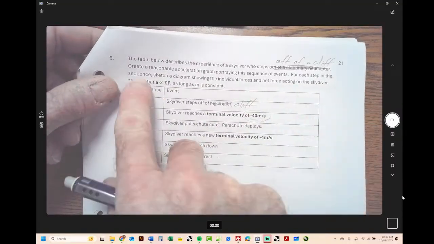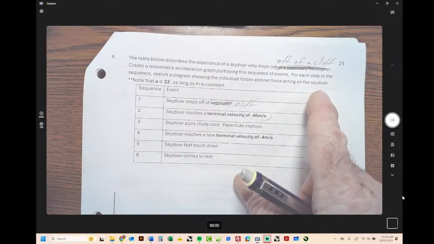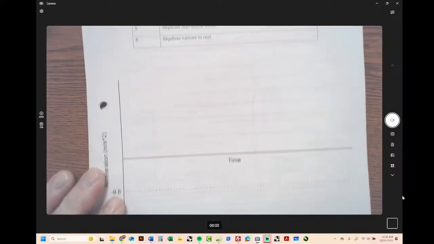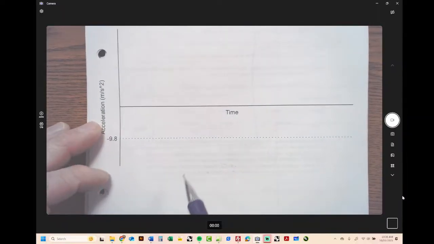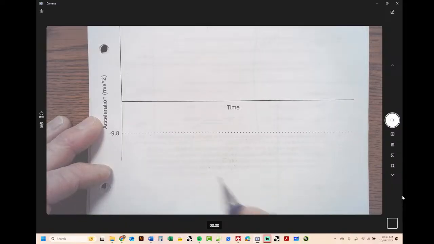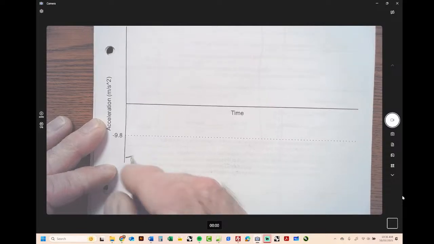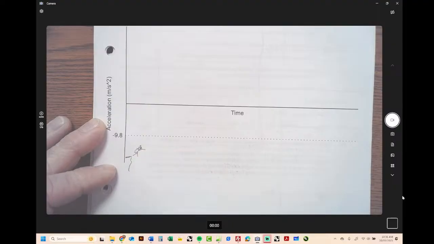This says, for each step in the sequence, sketch a diagram showing the individual forces and the net force acting on the skydiver. So in last class, I did my pictures up here, but I think I'm going to put them down here because I ended up with stuff on top of other stuff. So in the very beginning, this is the cliff, and here's the skydiver who has stepped off of the cliff. They're wearing their little backpack.